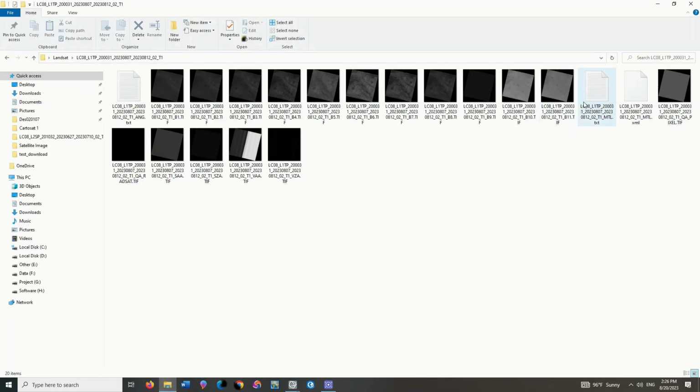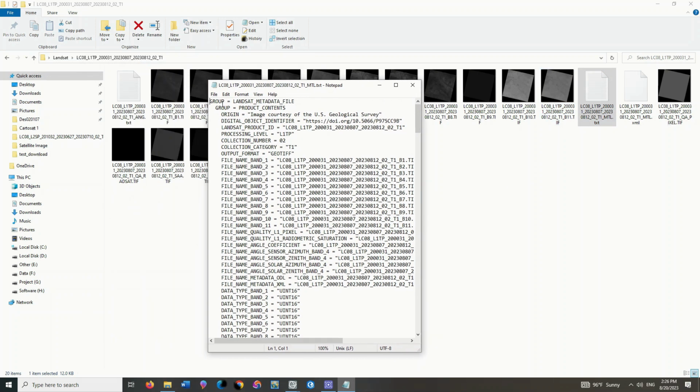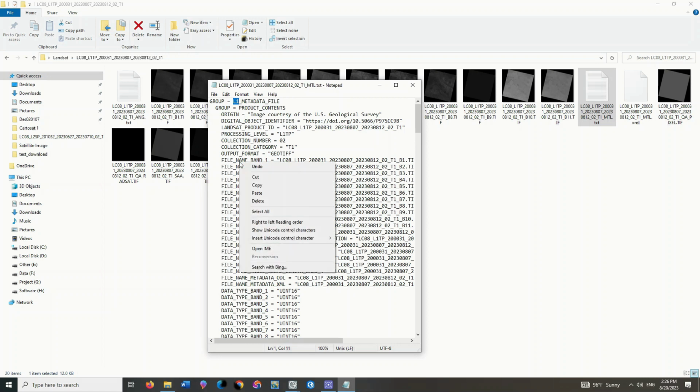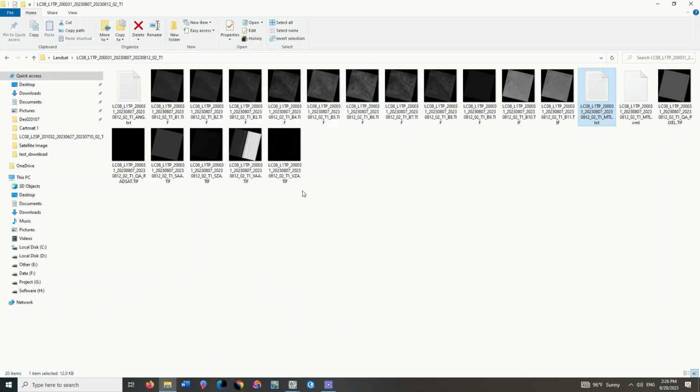Okay, to solve the error we go to the MTL file and open it. In the first row, there is GROUP = LANDSAT_METADATA_FILE. This is what the error comes from. The only thing you should change is to type L1 instead of Landsat. Then simply save the file.